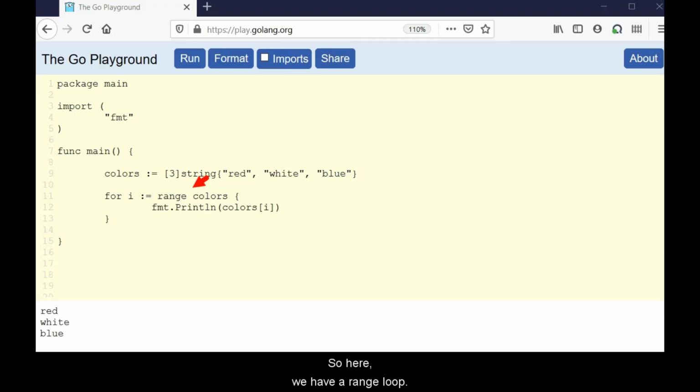So here we have a range loop, and we can read the code as follows: for i in the range of array colors, print the color in position i. And of course, variable i stands for index. Notice how the range keyword abstracts both the length of the array and the increment command, so we don't have to worry about those two. Let's test the code to see what it does. And it prints all the elements of array colors.